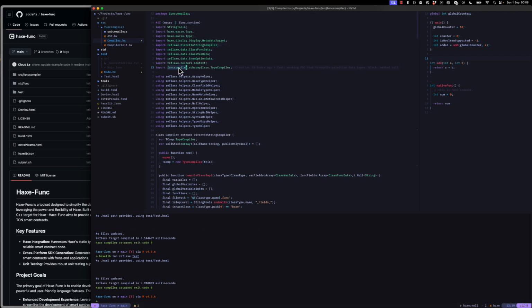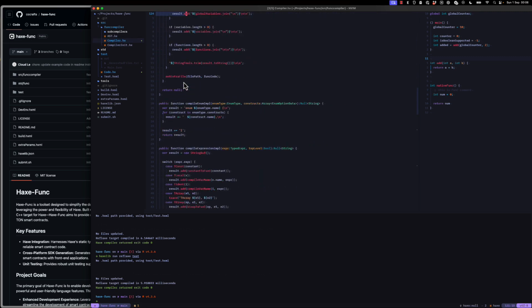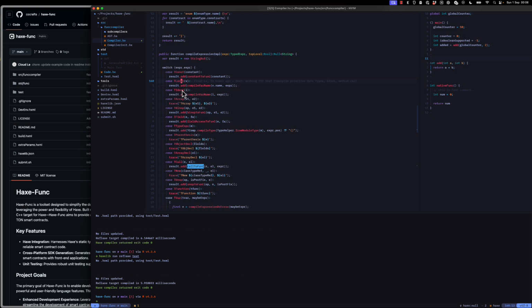It transpiles the Haxe AST: const, var, local, identifiers. In Haxe code, everything is blocks. So we transpile block by block, Haxe blocks into Func blocks, and Haxe exposes a very powerful system for us to manipulate this kind of AST. Even further, when users write smart contracts in Haxe-Func, for example, they can use the macro system that Haxe provides.